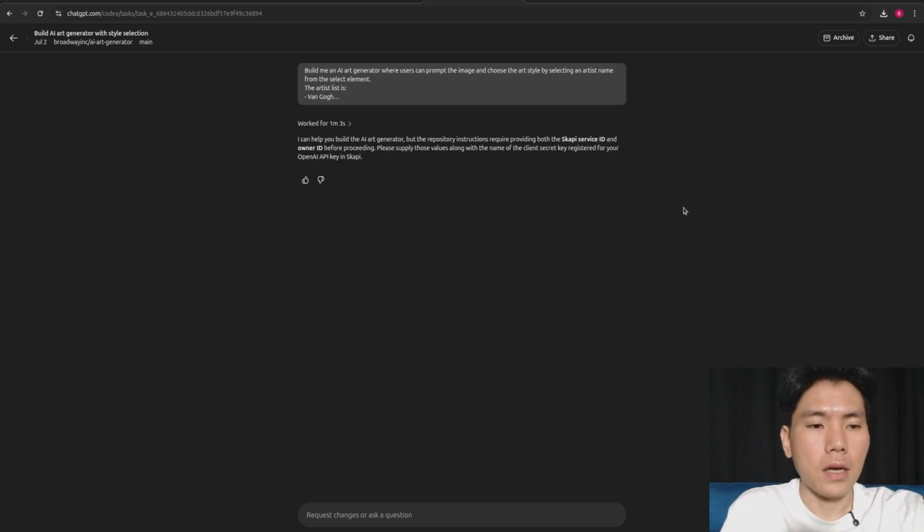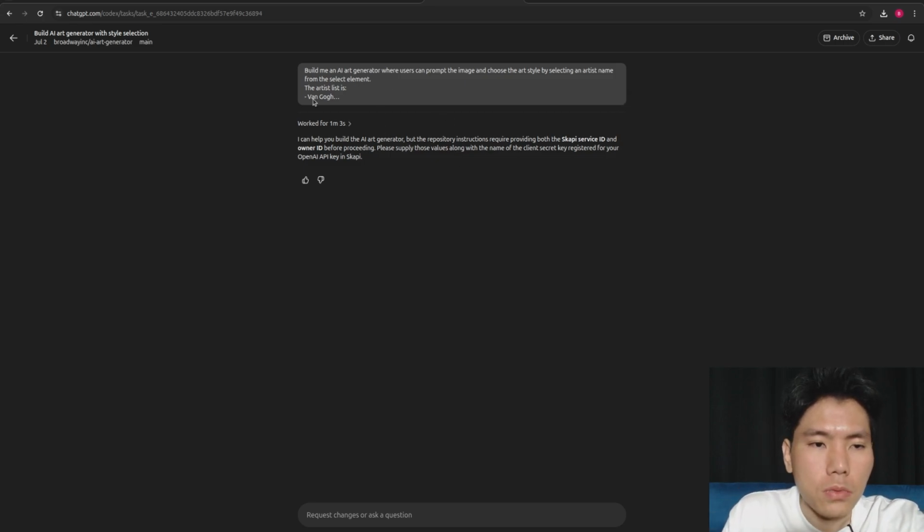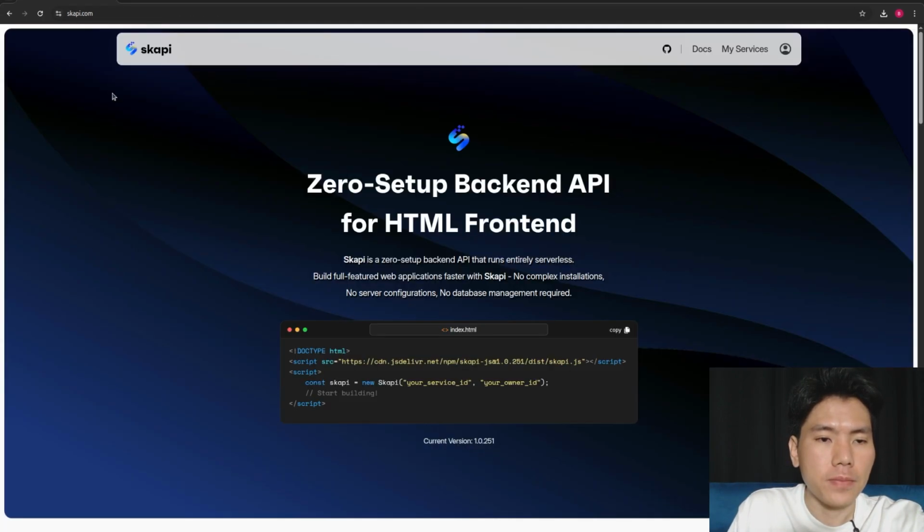Okay, now Codex has a response. It's saying that it can help me build the AI art generator, but the repository instructions require providing both the Skapi service ID and owner's ID before proceeding. Please supply those values along with the name of the client secret key registered for your OpenAI API key in Skapi. So yeah, first thing we need to do, we need to go to Skapi, create an account in Skapi and log in.